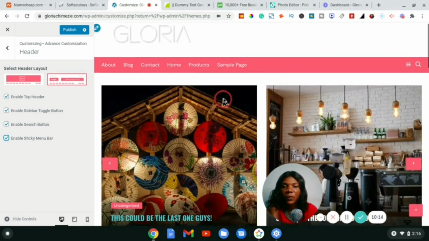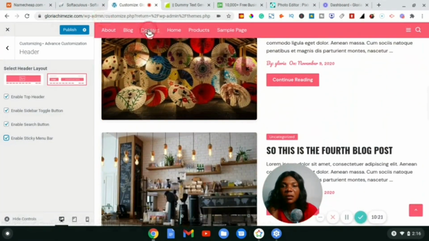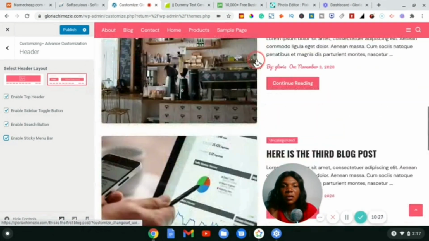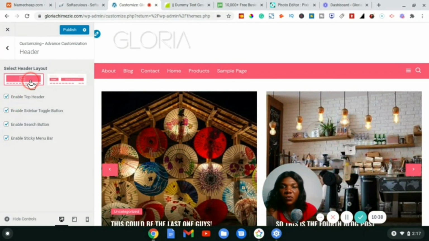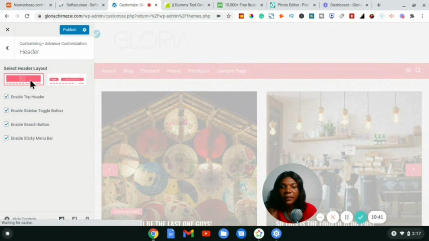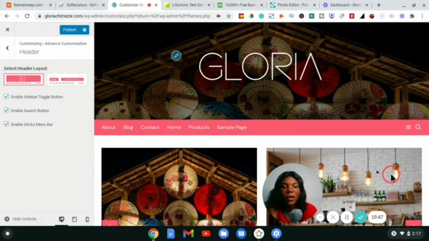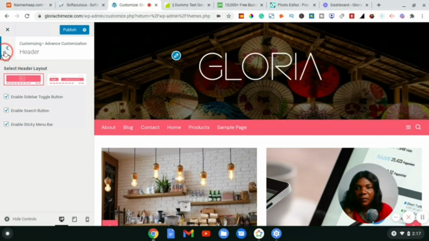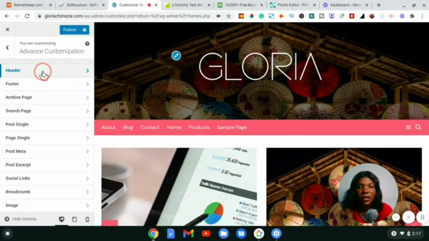All right, so the sticky menu bar makes sure that even when you scroll down, the menu will still be visible on the page. So if it's something you want, then you can leave it at that. All right, so I am going to choose the other header layout. And guys, this is the customization panel. This is a place where you play around with the design of your blog, until you get what you like or you are comfortable with. Okay, so that's it for the header.